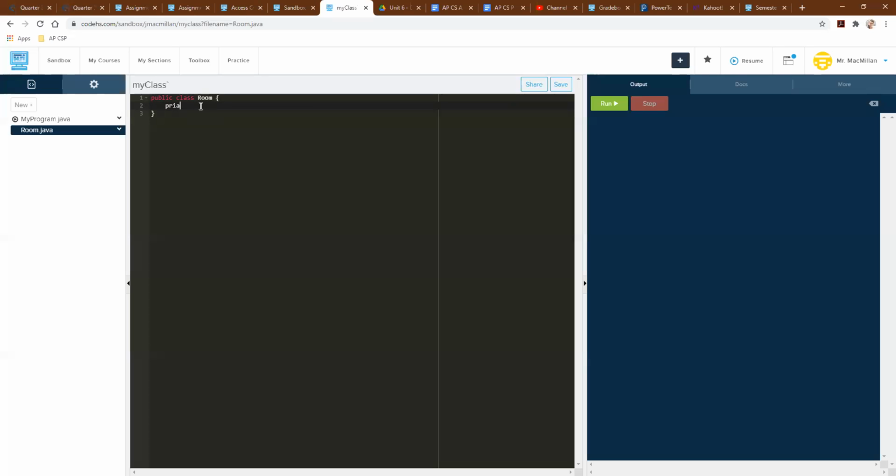So we're going to have a private int length, private int width, and a private int height. So we've got our 3 dimensions, and then let's say we have the name of the room. That's going to be a private String name. So what kind of a room is it? Is it an office? Is it a bedroom? Is it a living room? That seems like a good amount of data for a single room.